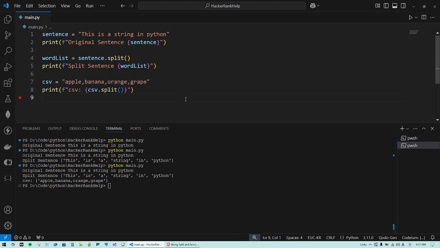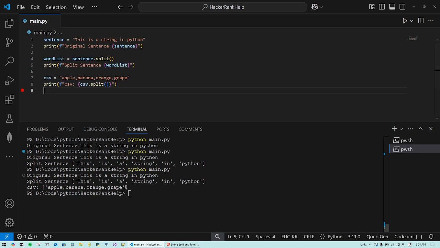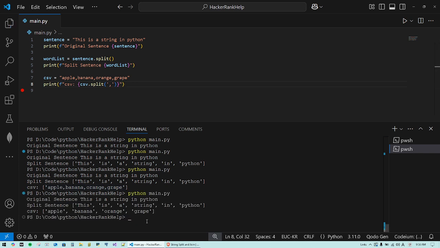Let me just make this bigger and make that smaller. Yeah, it doesn't have any spaces, so it doesn't split it up at all, but we can actually put a comma in here to say that instead of using a space as the delimiter, the character that determines where one word begins and where the next one ends, we have a comma instead. So if we do it by that, then now it splits up the string by all of the commas instead, which is good.